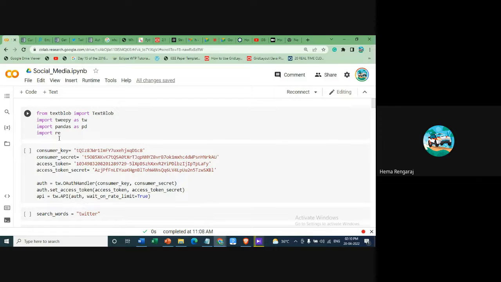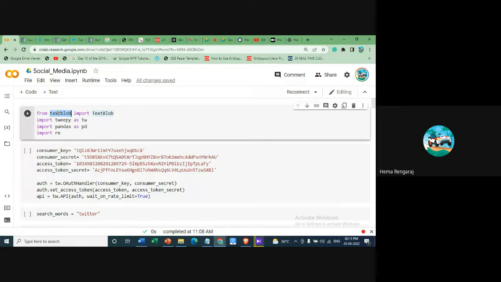We are going to do a small sentimental analysis by using some simple code. You might also try this code on your own. It will run. For performing sentimental analysis, we need to import a Python library called TextBlob. So what will this TextBlob do?